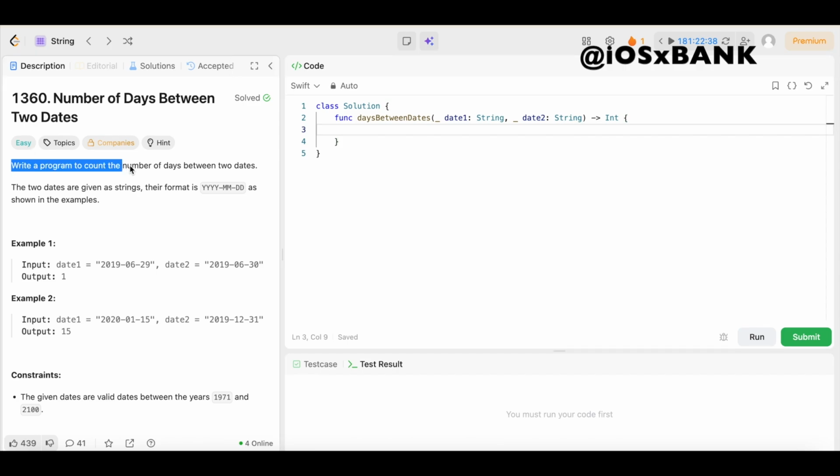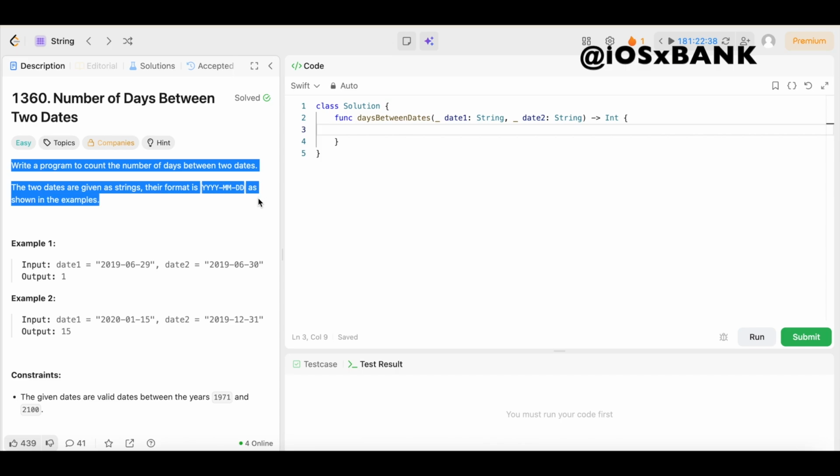Write a program to count the number of days between two dates. The two dates are given as strings and their format is YYYY-MM-DD, the year dash month dash day, as shown in the examples. So let's take a look at these examples just to make sure that we're doing this problem correctly.